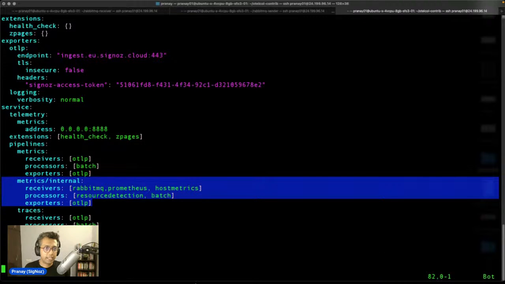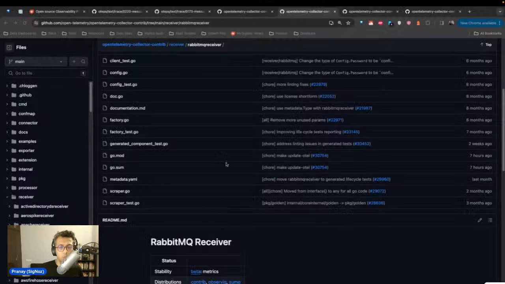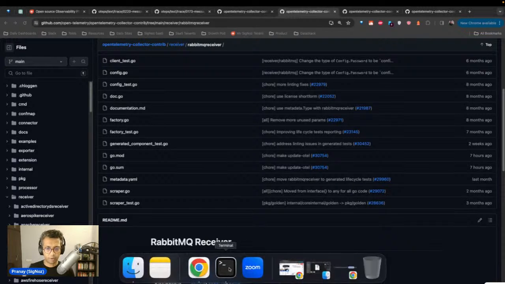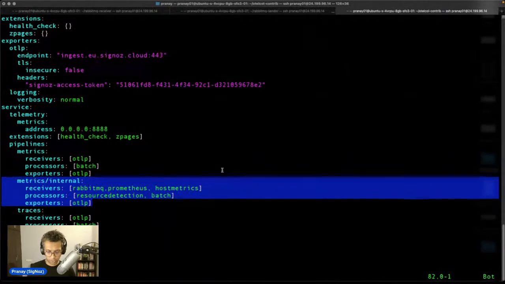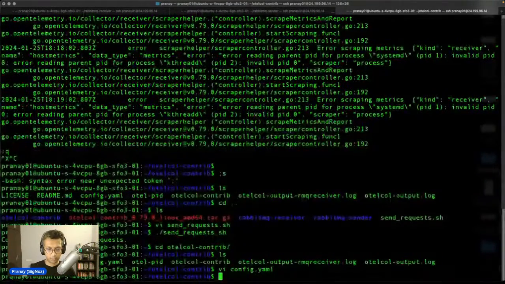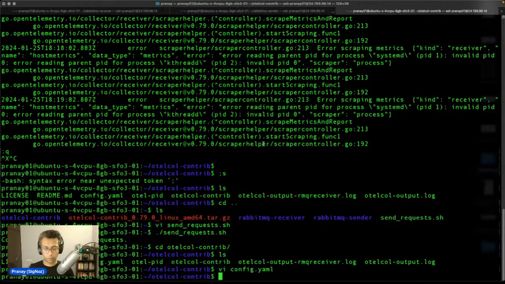I have already configured the endpoints here for the SigNoz Cloud, where we have to send the data. I have already configured this in my OTel collector, and the OTel collector which I am currently running is using those receivers. So we are already getting all the RabbitMQ data here.